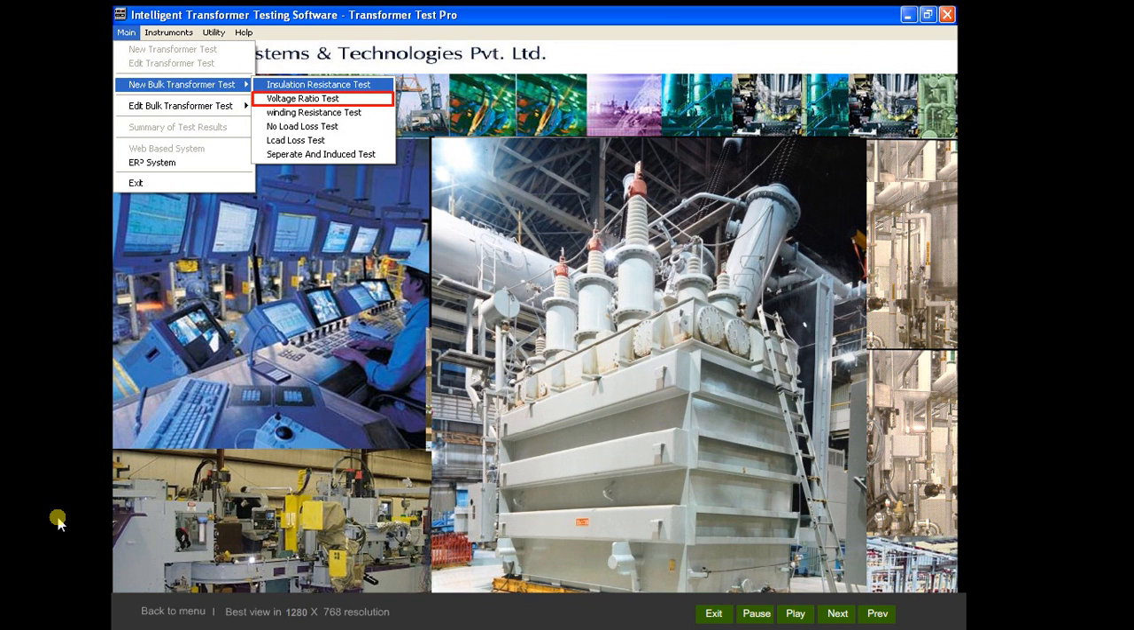voltage ratio, winding resistance, no load loss, and separate source voltage and induced over voltage.